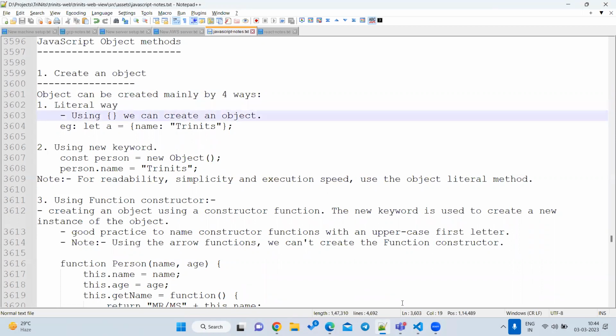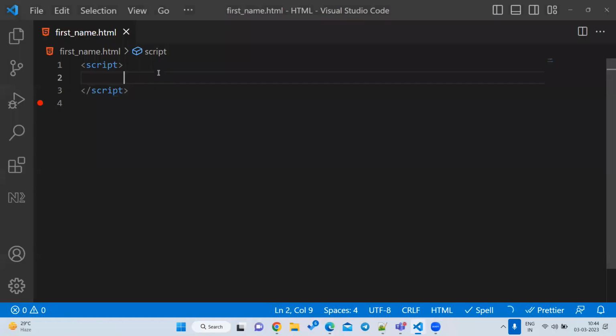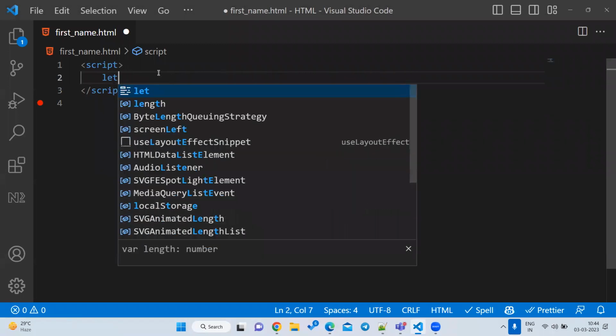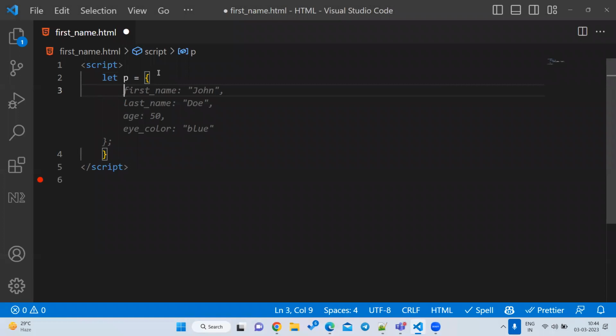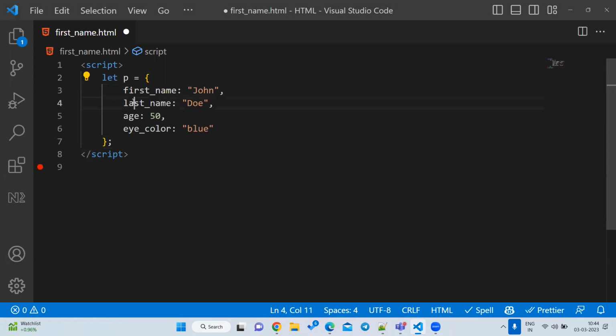So first, how to create an object? We can say let p is equal to a person object, something like that. Here, let is the keyword. What is p here? Variable name. And what is the right side? The entire value. This value is of object type. Here I am writing the object directly, right? This is called the literal way.